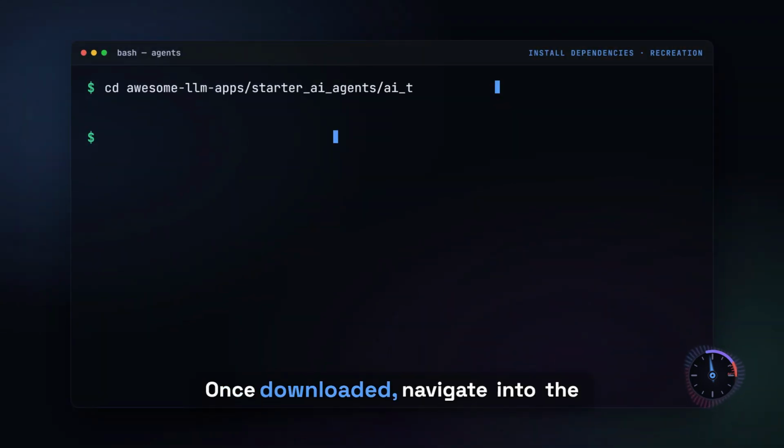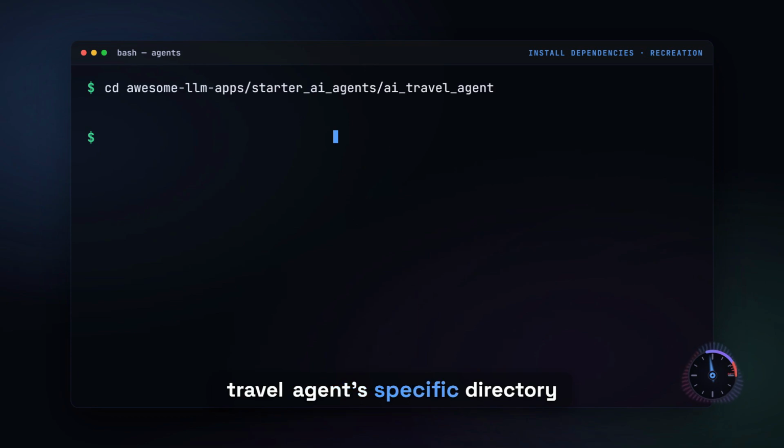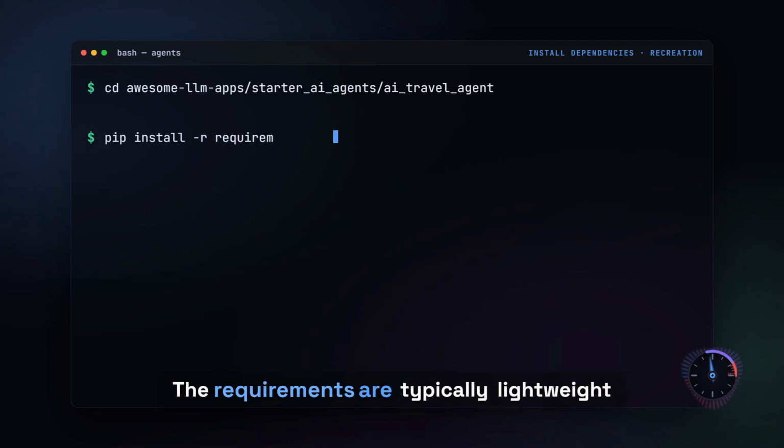Once downloaded, navigate into the travel agent's specific directory. Now install dependencies using the requirements.txt file. This grabs everything needed, like Streamlit and OpenAI libraries. Each app folder is self-contained with its own setup, making it easy to experiment with different agents without conflicts.